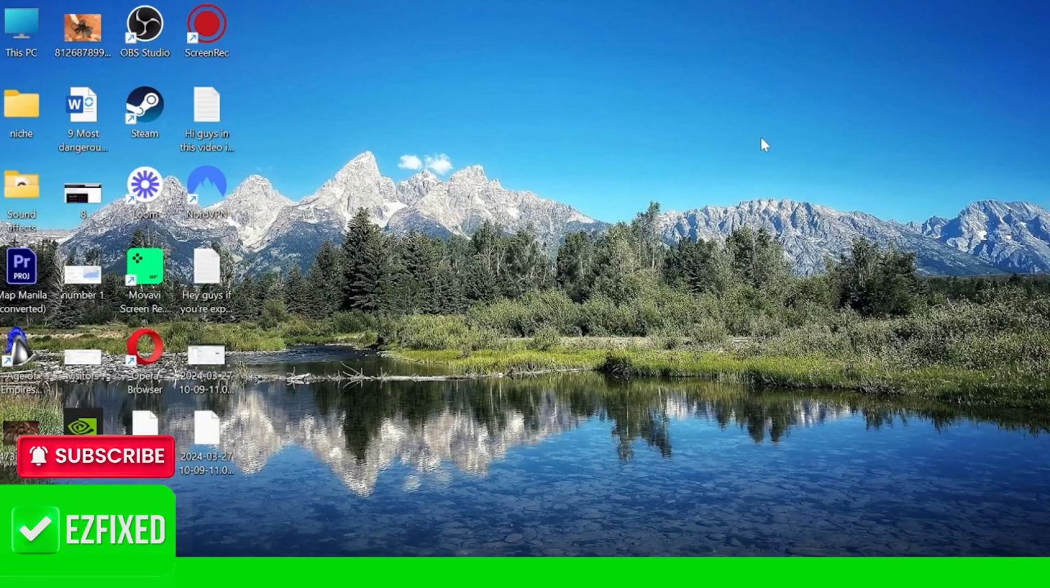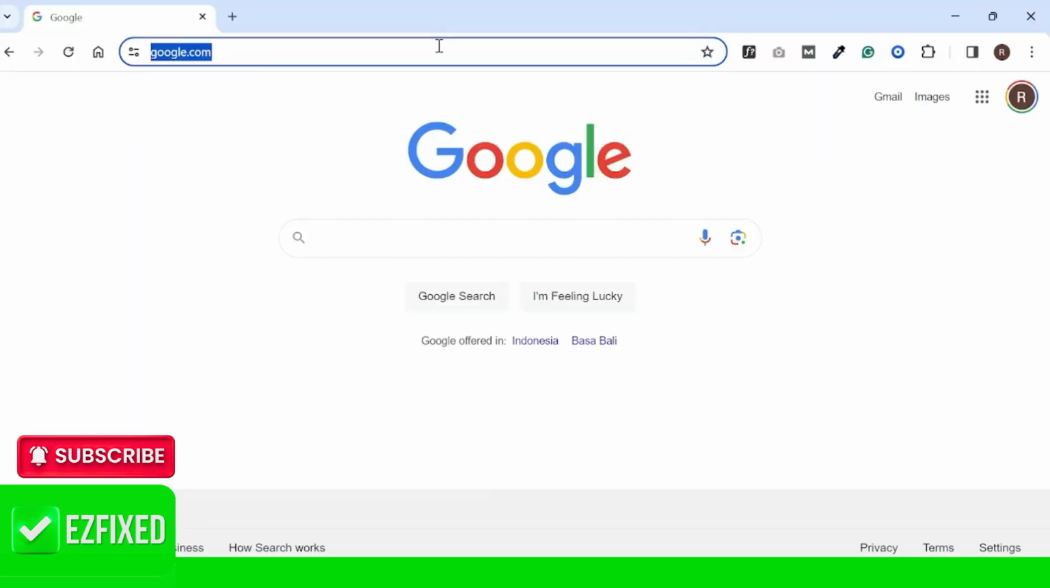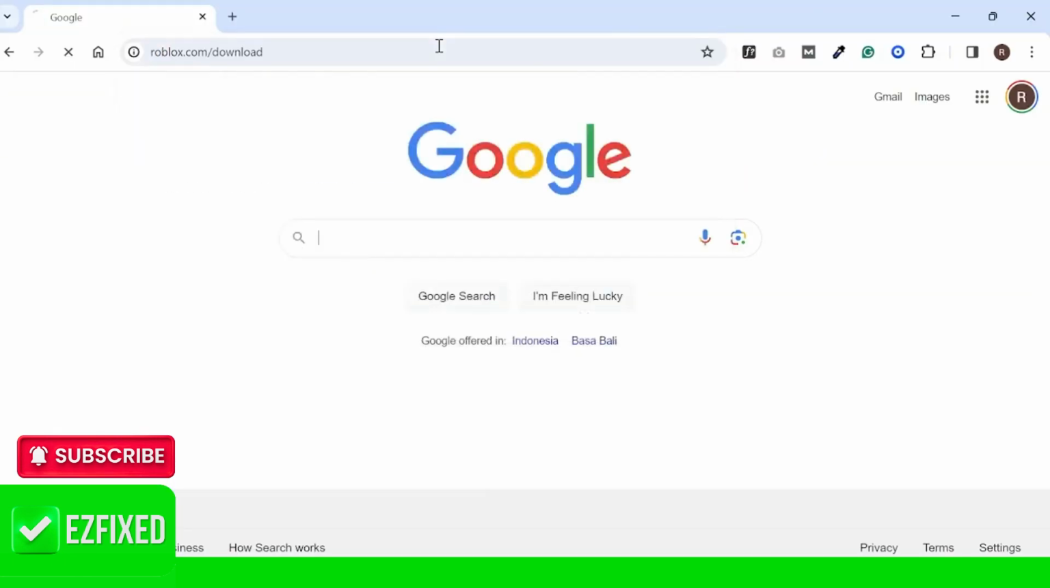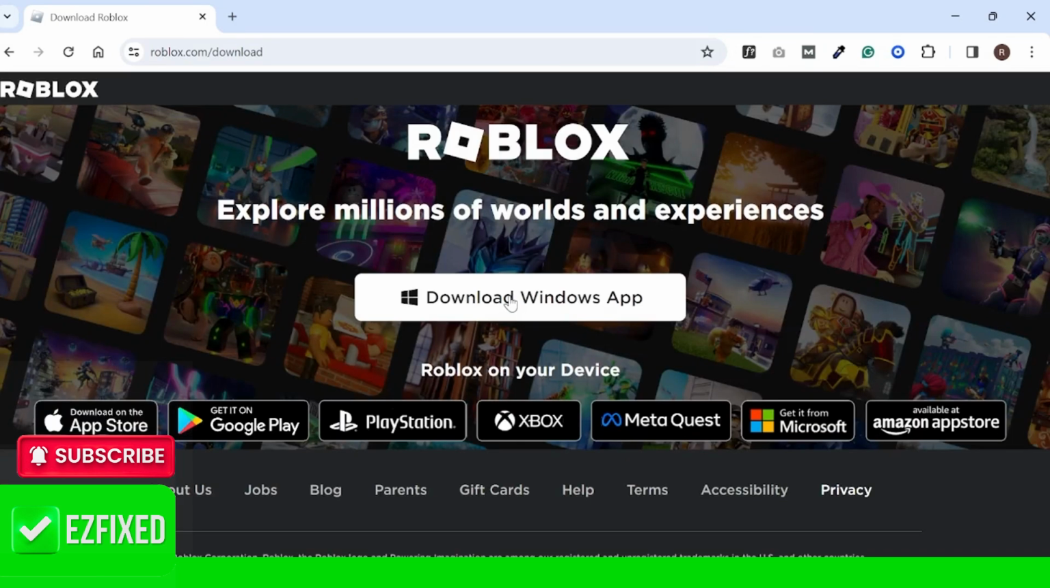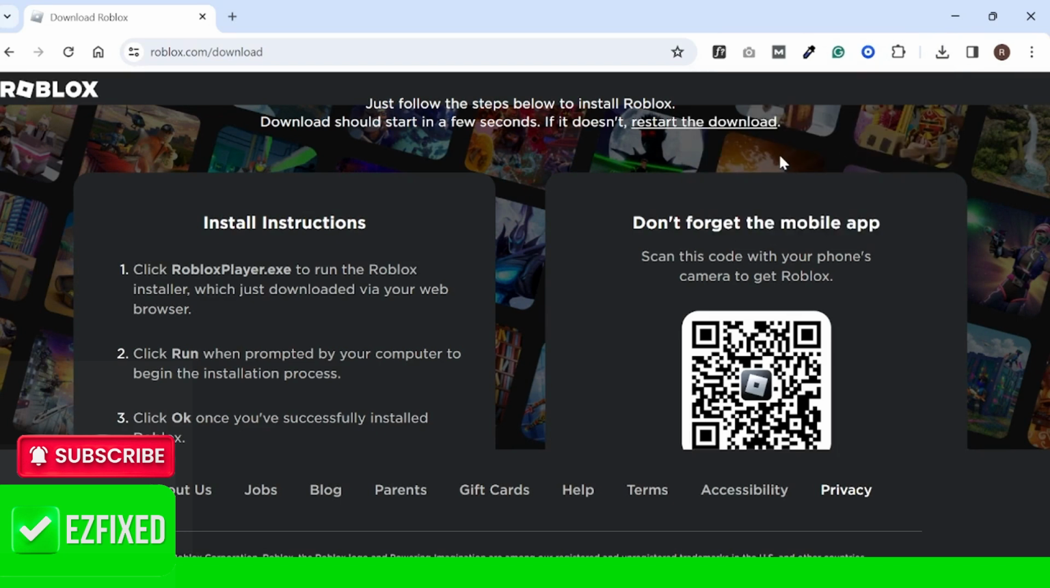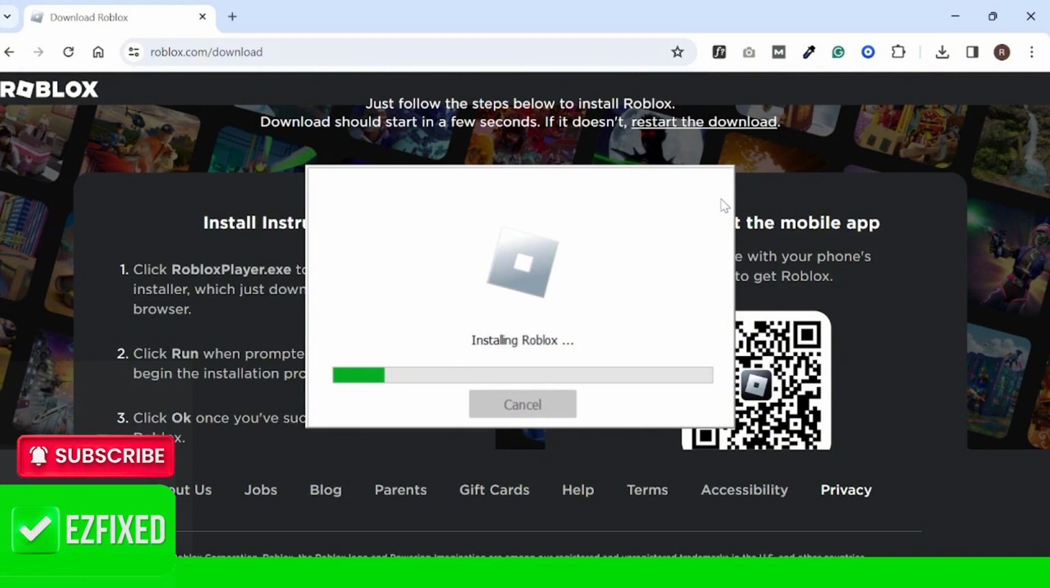Once the app's been completely removed, we can reinstall it again by heading to an internet browser and typing in roblox.com/download. Now select this big download button in the middle here. Then we just want to come to the downloaded file and follow the steps to reinstall the app. Once the Roblox app has been reinstalled, we can then check again to see if the error is resolved.